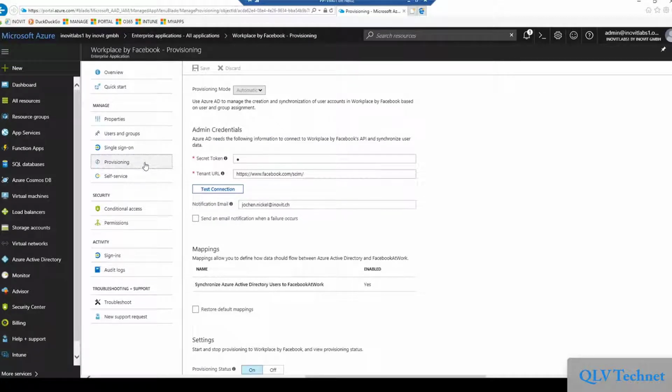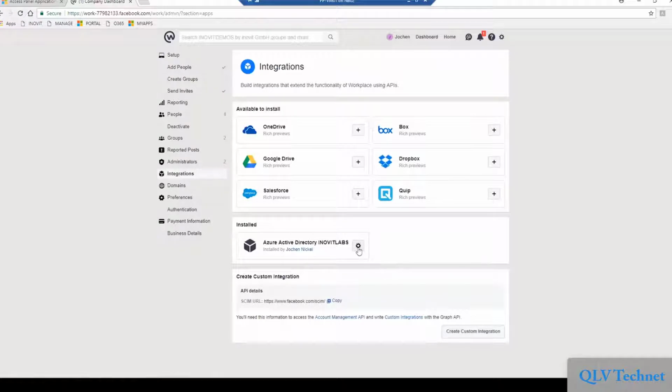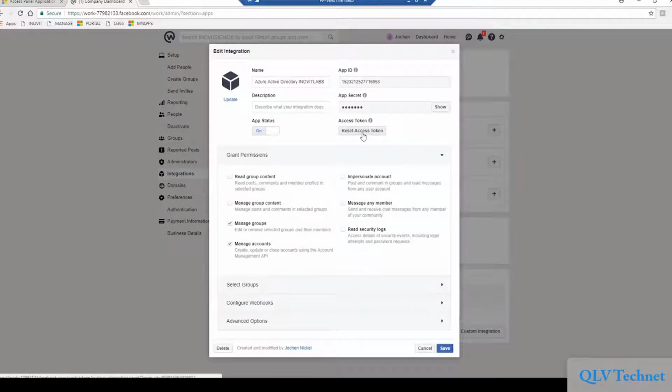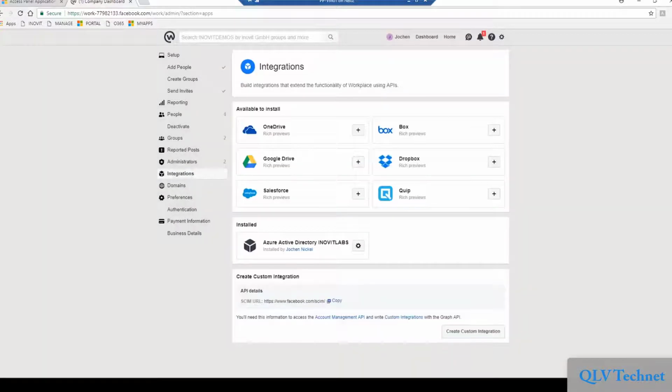For the next tasks, we need to gather the information from Facebook to complete the Azure AD configuration. We need to move to Facebook and create a custom integration as you can see. Copy the generated access token and the app ID to the text file. Additionally, we need the API details, the SCIM URL.